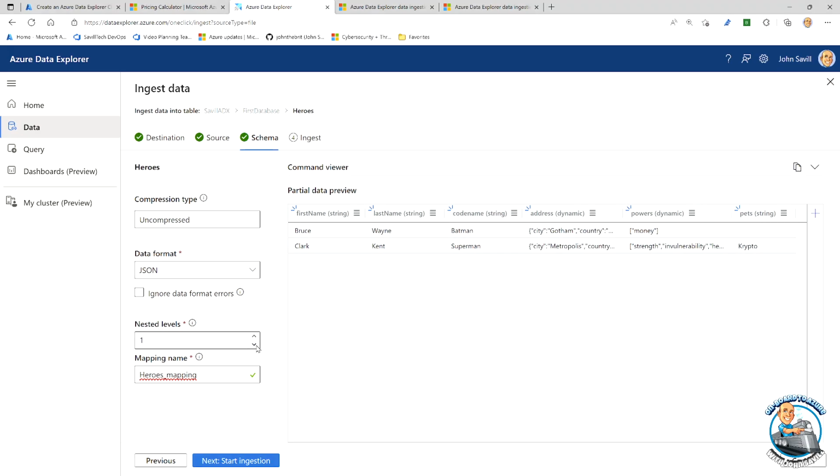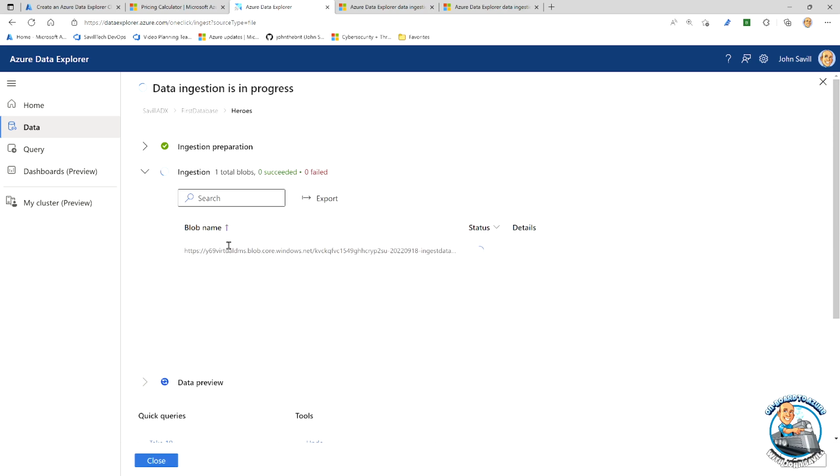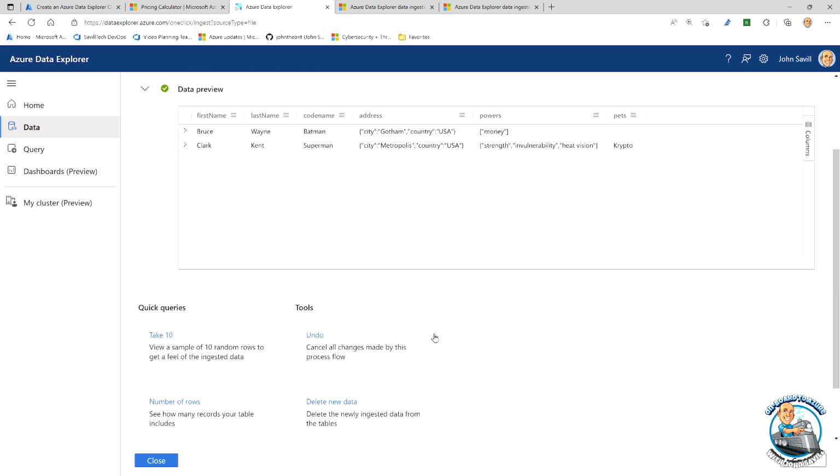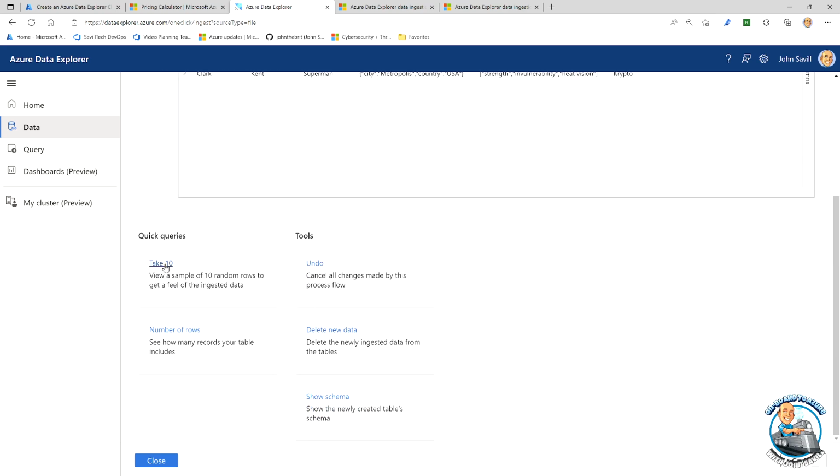So I can set, as part of the ingestion, how I want it to treat that. And then I can say, start ingestion. And now it's going and reading that. It's showing me the data that is now ingested in. And now that's there.